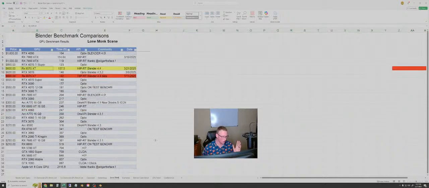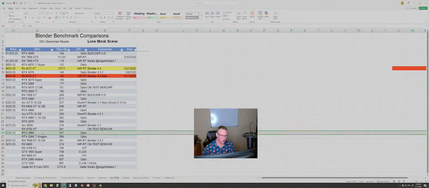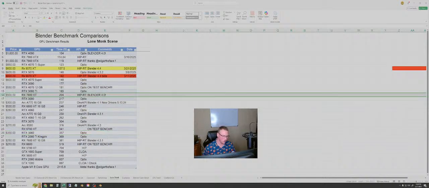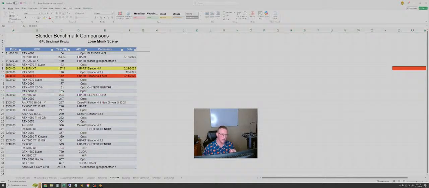Just like everything else, AMD and Intel, this is Lone Monk. 3060 kind of stays where it would on the chart, and AMD and Intel's GPUs move way up. So in this case, for some reason, the 7800 XT actually almost ties. It gets close to a 3080 Ti, and just 10% behind the 4070 even.